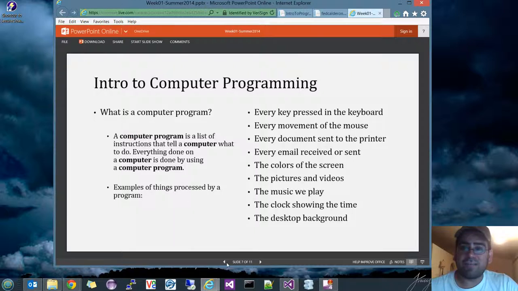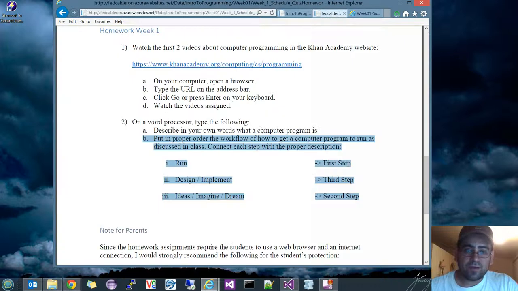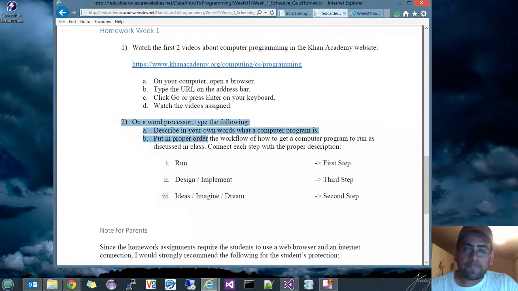So check this out. What is a computer program? Slide 7. Okay, so let's go back to question number 2.